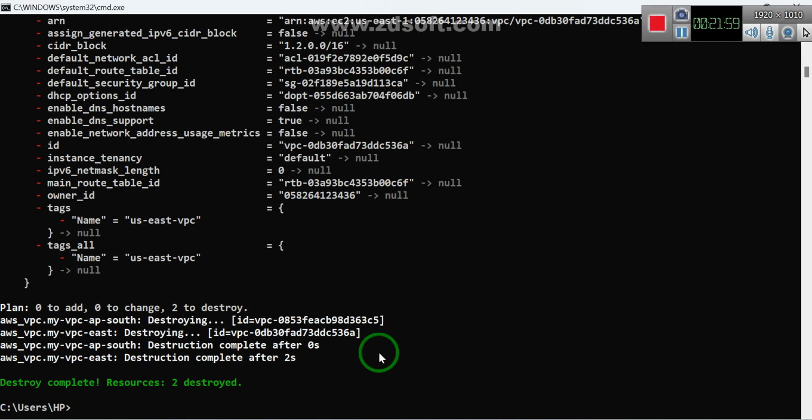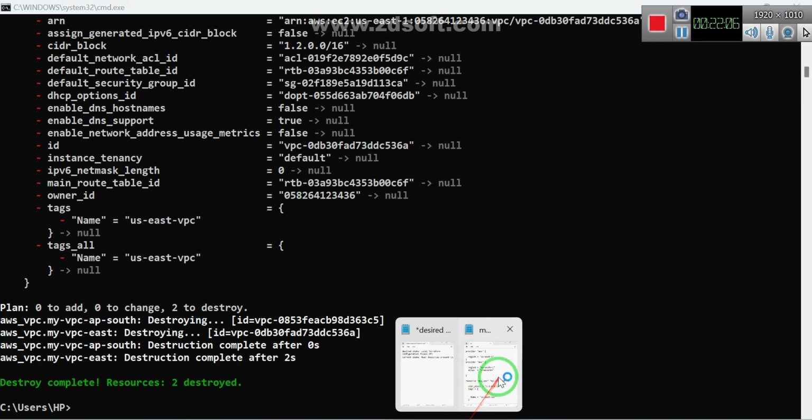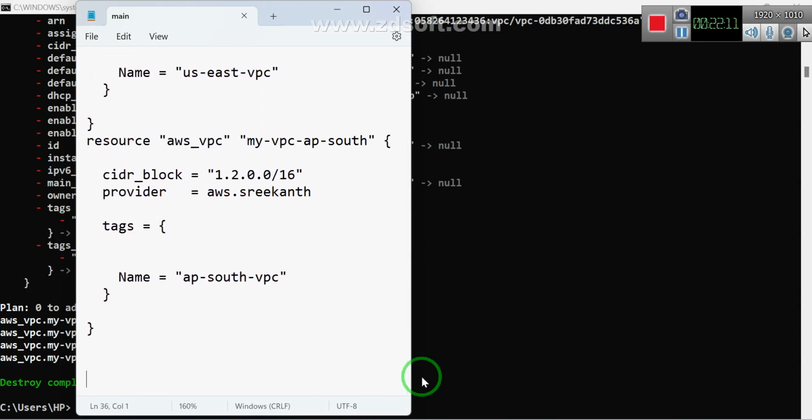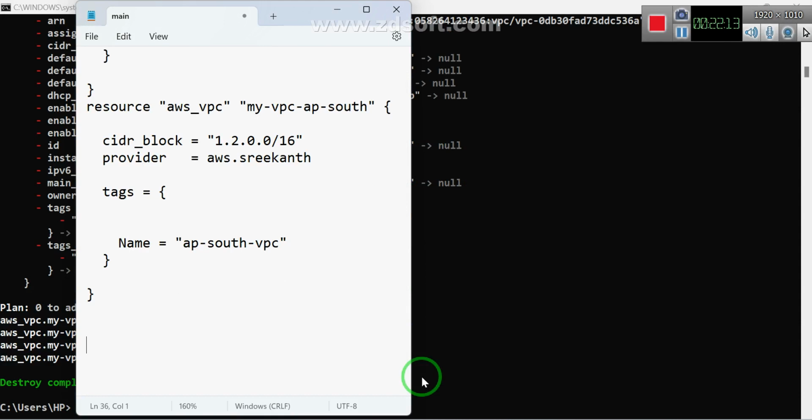When do we use alias? Quickly respond anyone. When do we go for alias, Madhu? At least, final conclusion, I may move to another resource. In which situations we may go for alias? In one region, if you want to create a resource, there is no problem. In multiple regions, if you want to create a resource, we may face a difficulty.